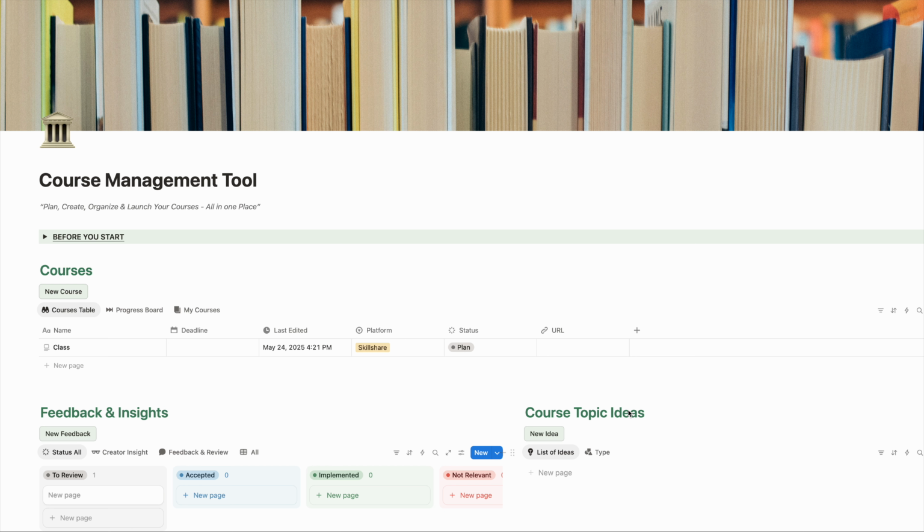Well, just let me show you the difference between the Lite tool and a full course management tool. This is the dashboard of the full course management tool. And the thing that you see with the Lite tool is just one of those courses. Over here, this one is called class.